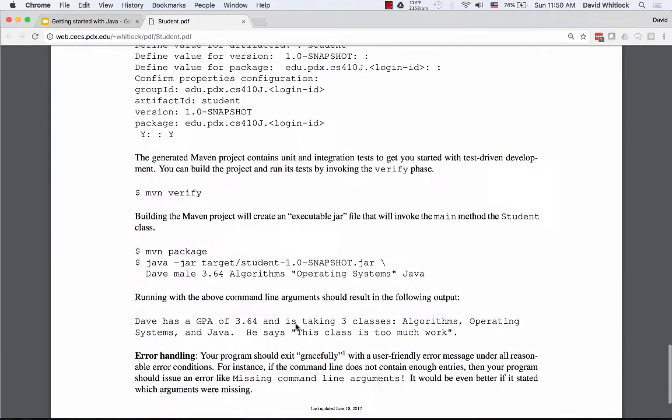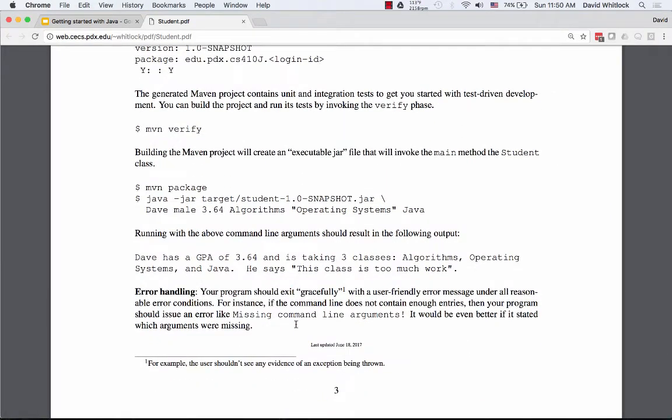Over here in the assignment, it talks more about what you'd expect, and one of the things that we'll do in class is spend some time building this application using test-driven development so that you can see more about Java and more about how to use tools like Maven.